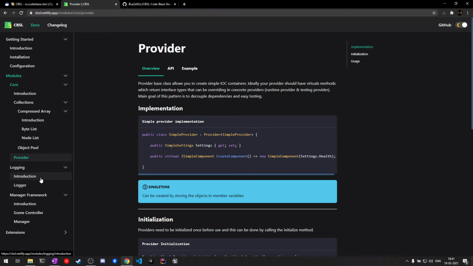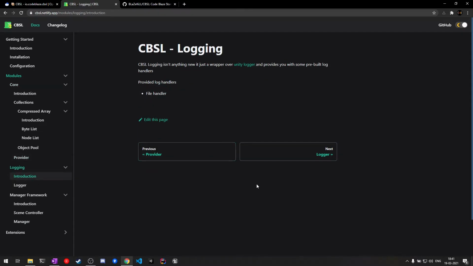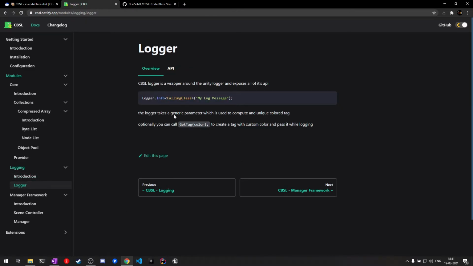So the next module that we have is the logging module. This is a pretty basic wrapper over Unity Logger. For now, it doesn't have much stuff. The only thing it has going for itself is this. Basically, it generates unique colors for the tags so that you can have more clear logging.